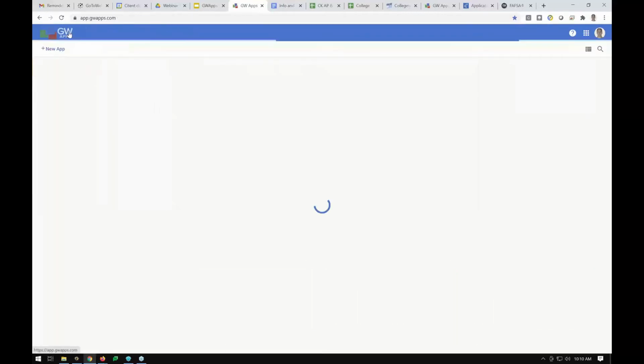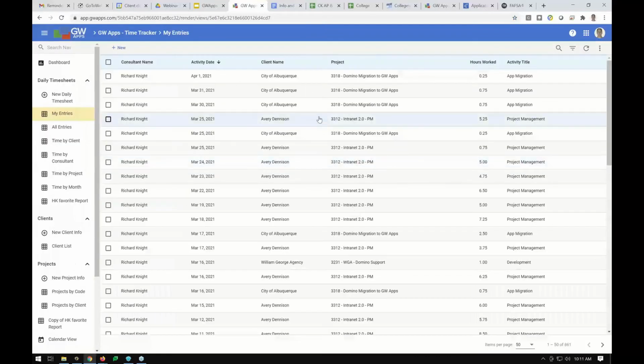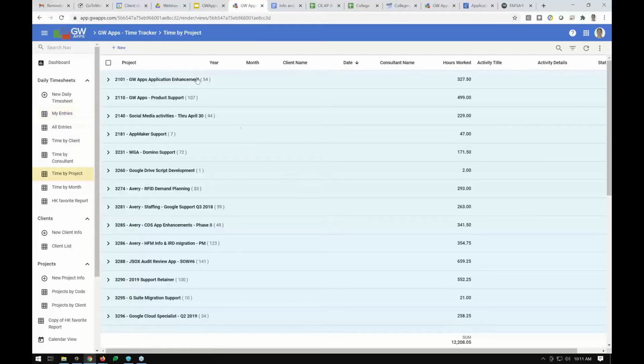Whoops, sorry, wrong app. So here's an example of an app, and what I want to show you with this app is an example of a well-built view that's useful for reporting.